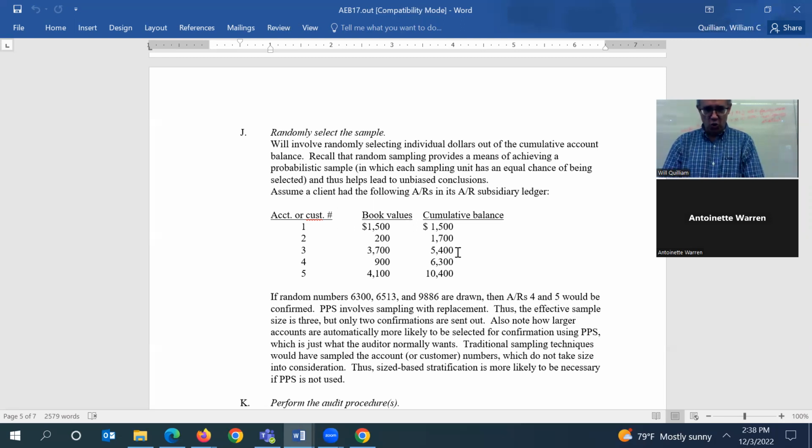So let's assume, just under that, random numbers 6,300, 6,513, and 9,886 are drawn. We would do so from software for random numbers. Every audit software package has a random number generator, and we can easily use one online if we would like. So here are 3 random numbers right there. That means we're going to draw those cumulative dollars in the cumulative account balance.